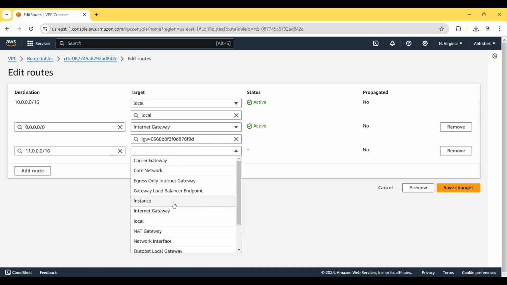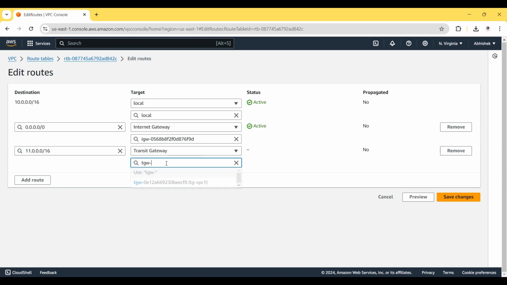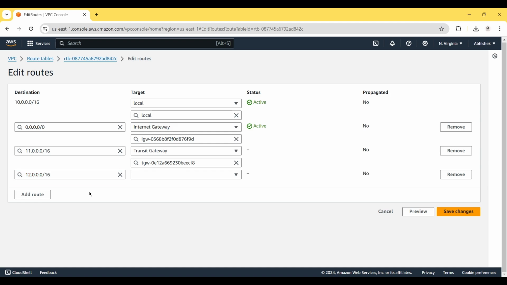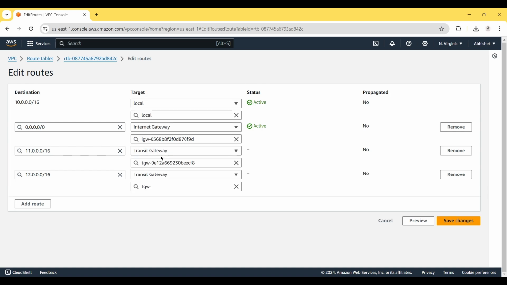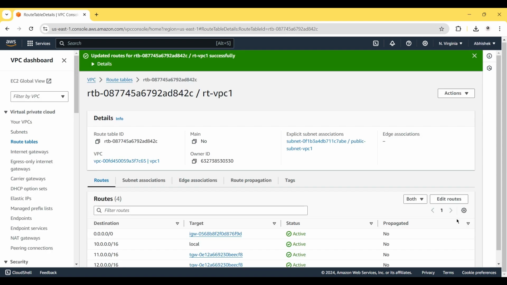Next, you have to select the transit gateway. So here there is transit gateway and you have to select it. Similarly, you have to create it for 12 also. Select transit gateway, and here you have to select it. Now click on Save Changes. Similarly, you have to configure the other route tables also.